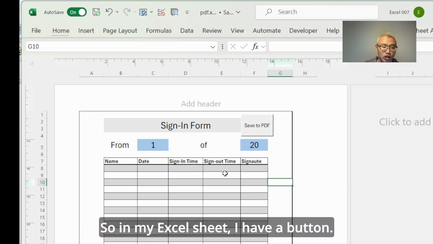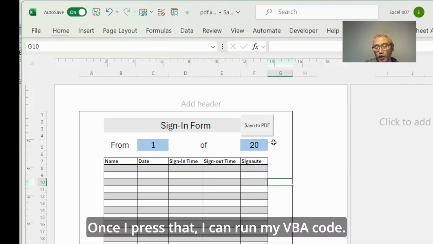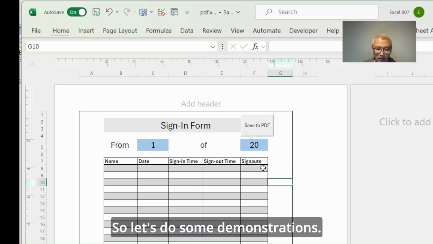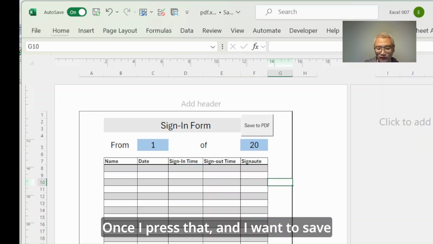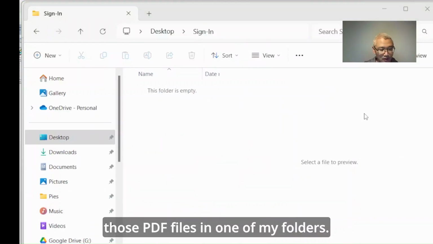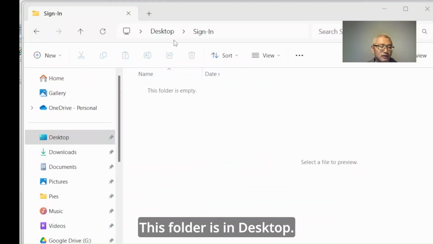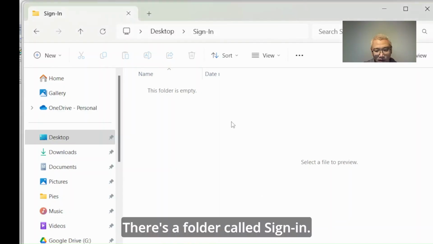So in my Excel sheet, I have buttons that once I press, I can run my VBA code. So let's do some demonstrations. I want to save those PDF files in one of my folders. This folder is on the desktop. There's a folder called Sign-in.